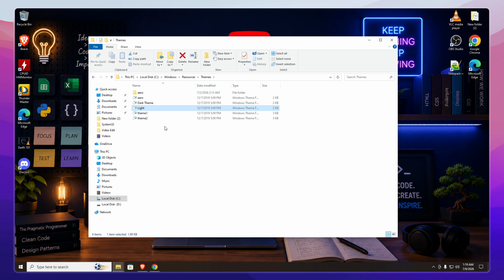And that's it. You've successfully learned how to change between dark and light themes in Windows 11 by accessing the system theme files directly.